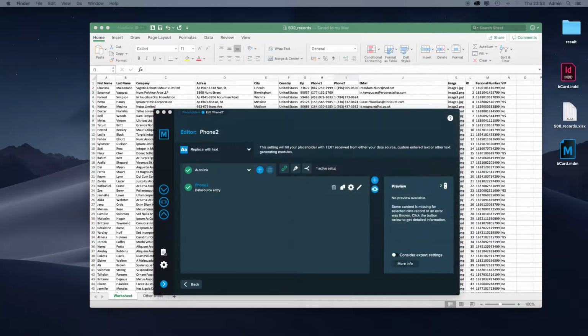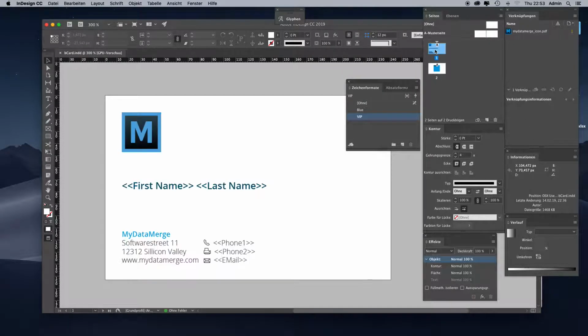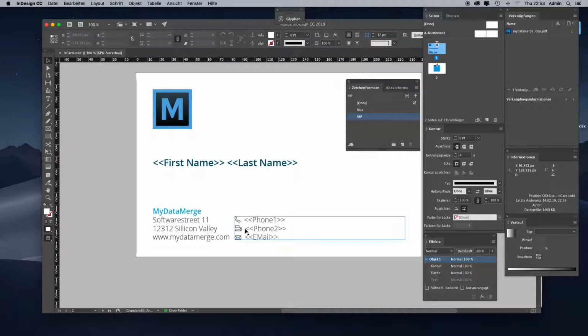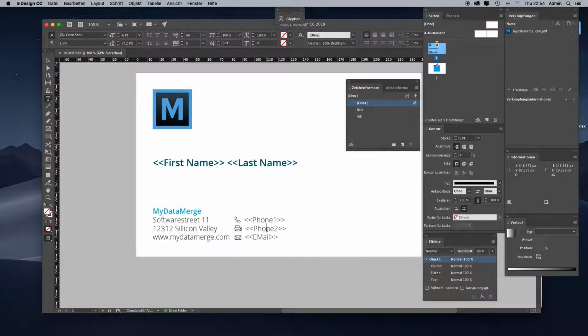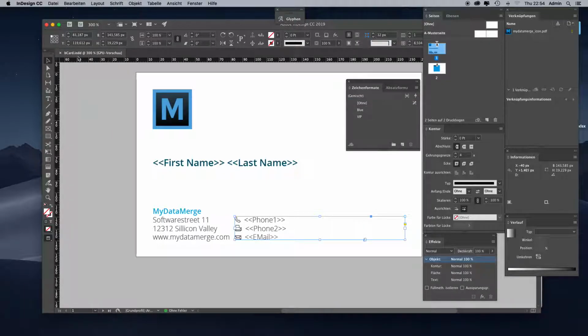Now, let's have a look in the layout document. If I delete only the placeholder, like phone number 2, the icon will stay alive. If I delete the whole frame, all of these placeholders are going to be deleted. So I'm going to select delete the whole line. So the placeholder itself and the icon are removed, and email jumps up 1 line.